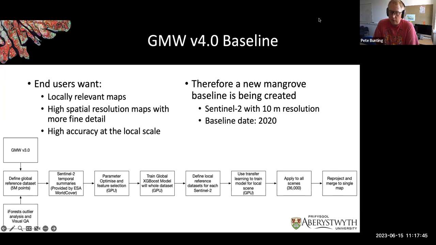In terms of the methodology we're using, we've used version 3 of the GMW to automatically define a global set of reference points. Those reference points total about 5 million between the classes mangroves, water, and other terrestrial. We've then done some analysis using the Sentinel-2 reflectance, and some outlier analysis to find ones which are likely to be or could be errors, as in they're misassigned, which we've then manually QA'd and visually checked.